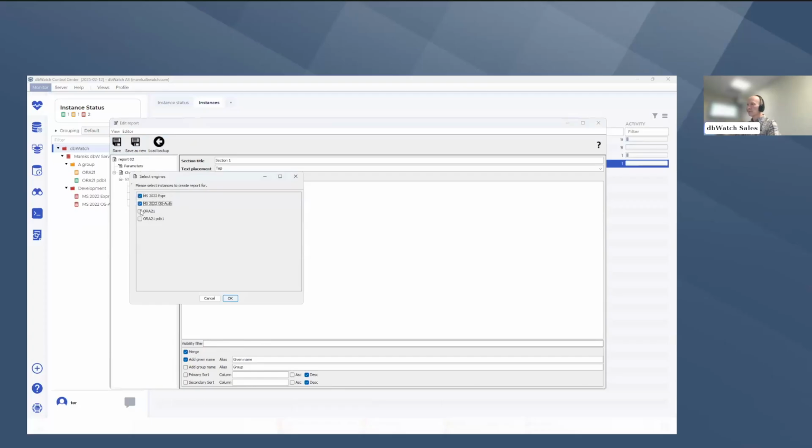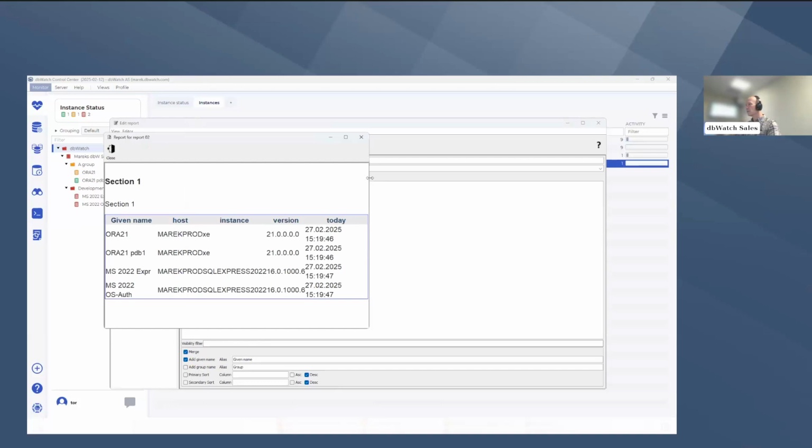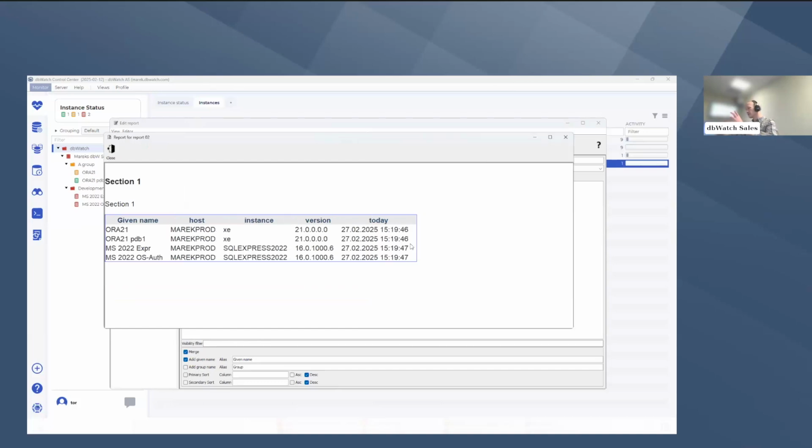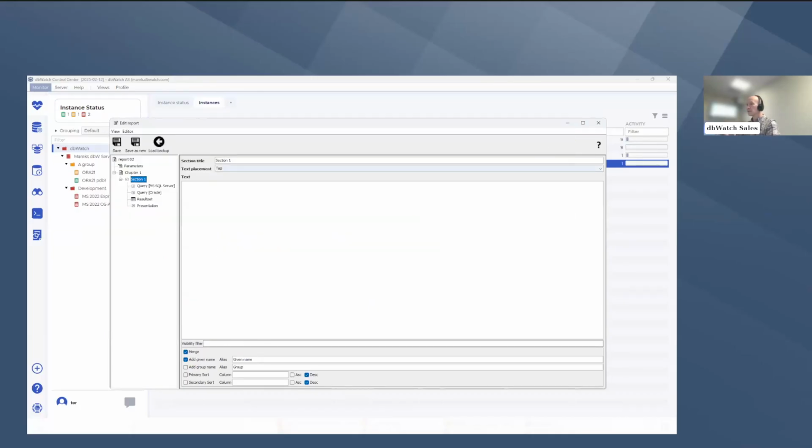Now I will select all of them, run it, and it will look like this. So you will have just 1 result, one table. Okay, so it works quite nice. So let's create another section.